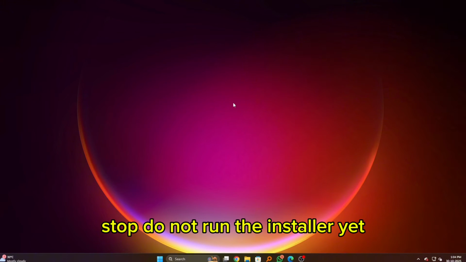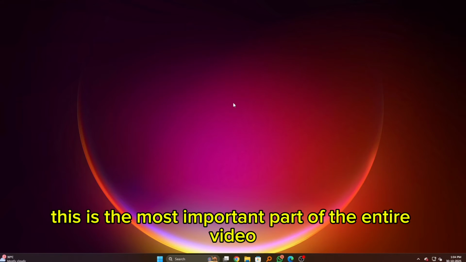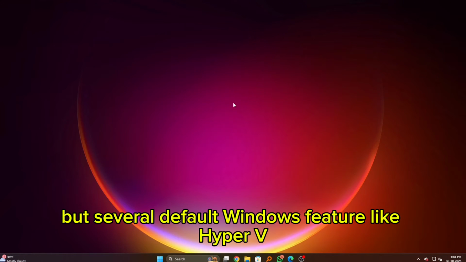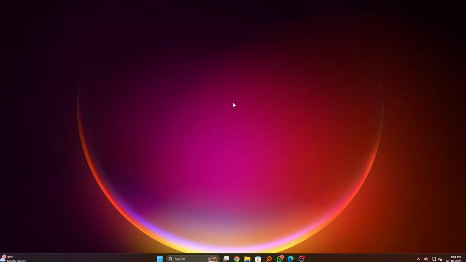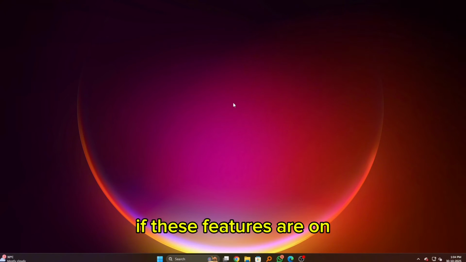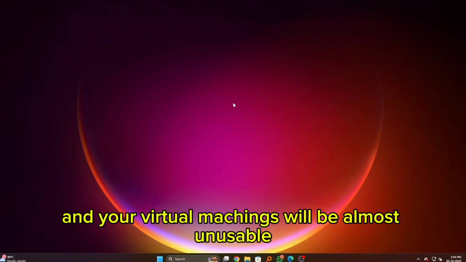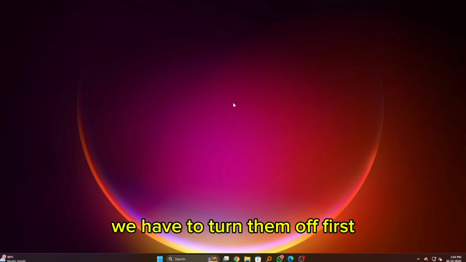Stop. Do not run the installer yet. This is the most important part of the entire video. VMware Workstation needs to talk directly to your computer CPU, but several default Windows features like Hyper-V will block this access. If these features are on, VMware will be forced to use a much slower method, and your virtual machines will be almost unusable. We have to turn them off.